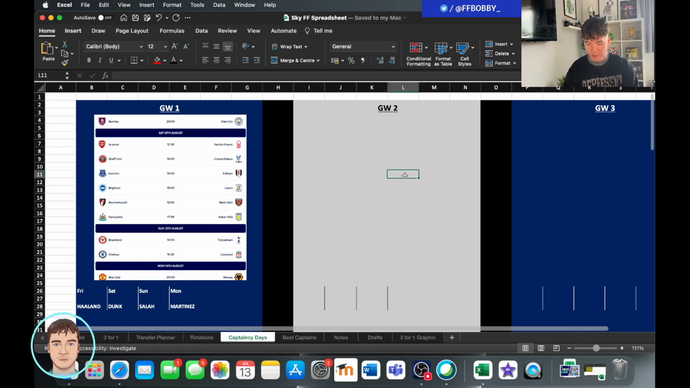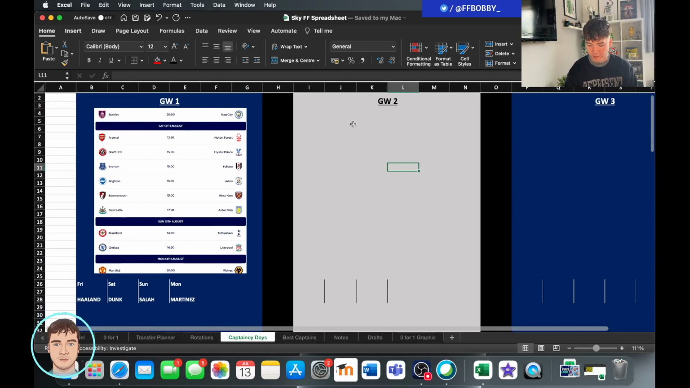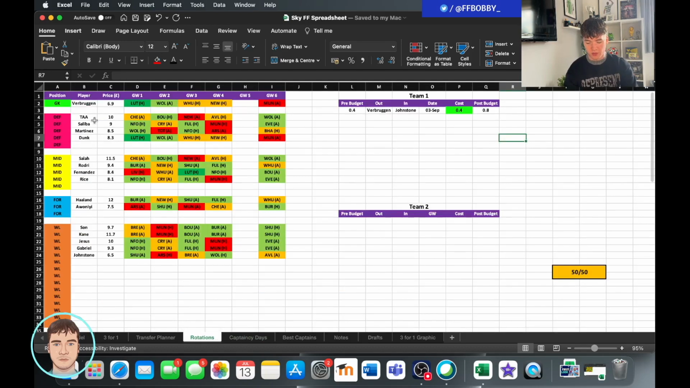It would be the same in game week 2, the same in game week 3, all the way up to the latest fixtures, which would be game week 9. And then I've just got Friday, Saturday, Sunday, Monday, which is the 4 game days in the game week, and then the captain that I would have.